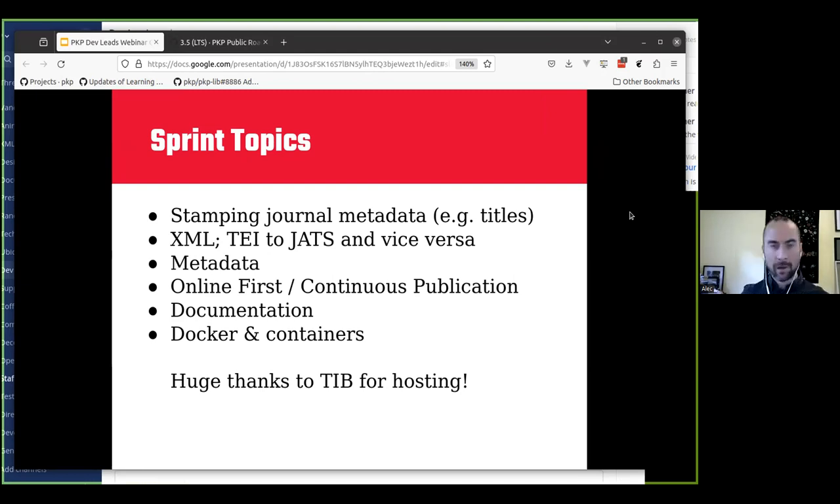We talked about XML, and we hope again to have some more news on an updated PKP roadmap, but we did some experimentation with TEI and JATS conversions. There's some style sheets that allow for the conversion between those tools. And we're also working with some folks who are using TEI, whereas our community has been more focused on JATS. So looking to broaden our support for different tools.